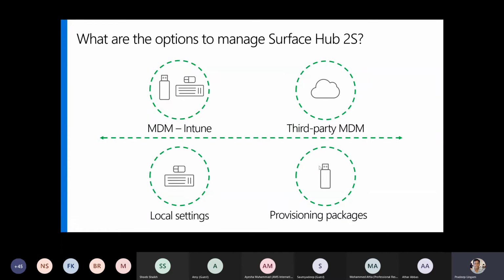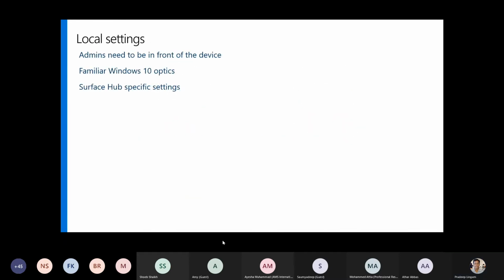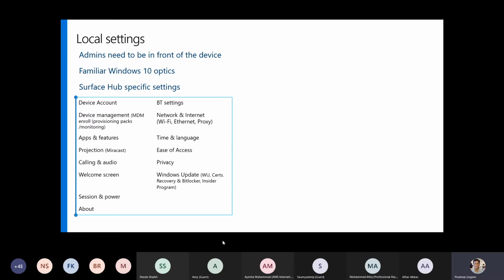Right? So local settings can be done through the Settings app as well as through provisioning packages. Apart from this, through the cloud we have MDM, mobile device management, Intune, and management is also supported through third-party MDMs. This is what the local settings will look like.